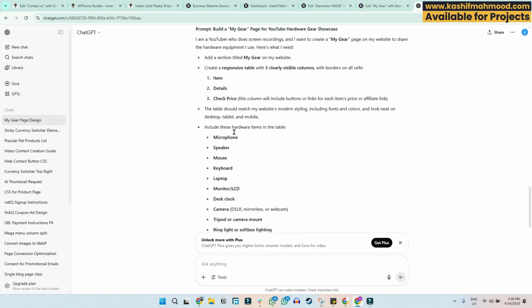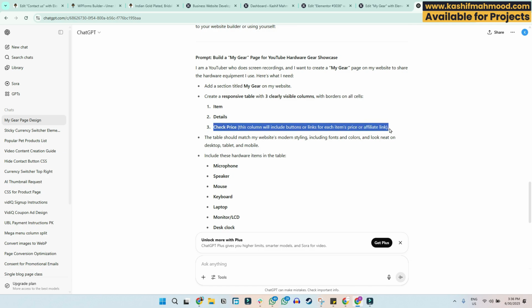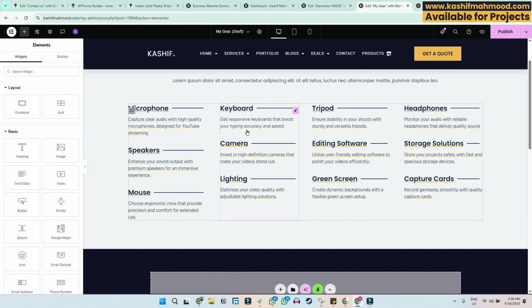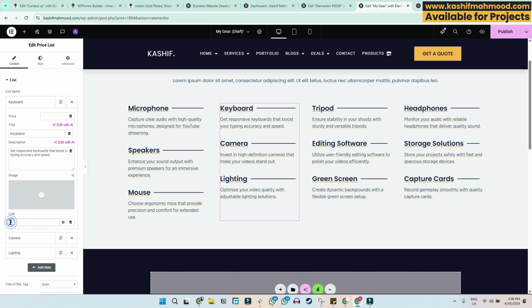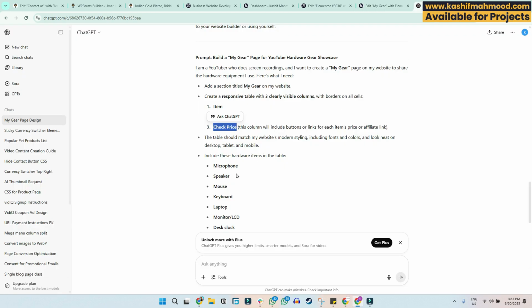But I had also added a check price button, and that one is not added. So here is the link option, so I can add the check price link over here. Let's test it by adding a simple link and see how the button shows. Okay, so the whole thing became clickable, but I didn't want that. Here is the pricing, but I didn't want that either. I had written in the prompt that it will include a link and the button is called check price.